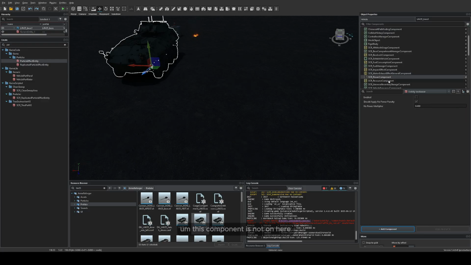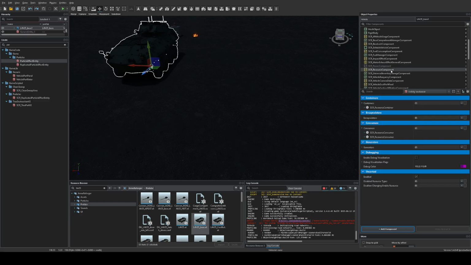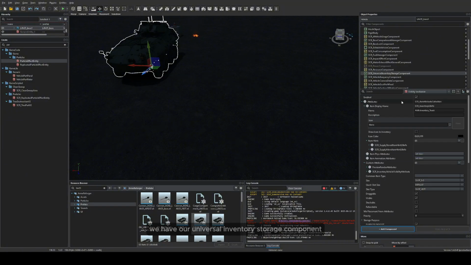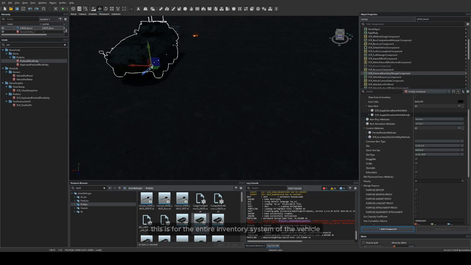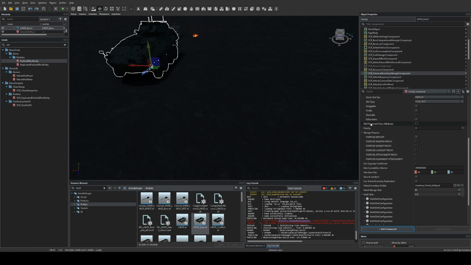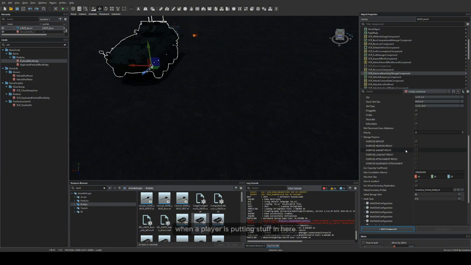This component is not on here. I assume this is a newer component. I haven't played around with this one. It's relating to power. We have our resource component for our resource containers for supplies. We have our universal inventory storage component. This is for the entire inventory system of the vehicle when a player is putting stuff in here.